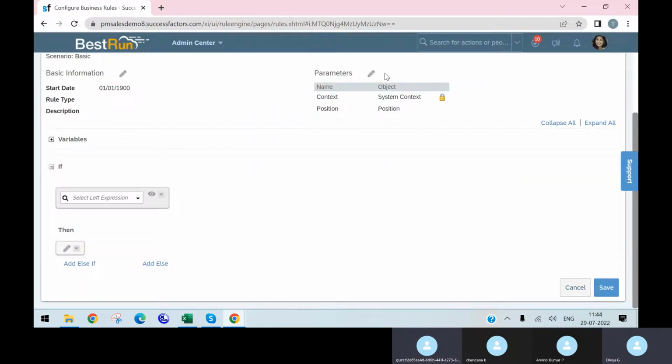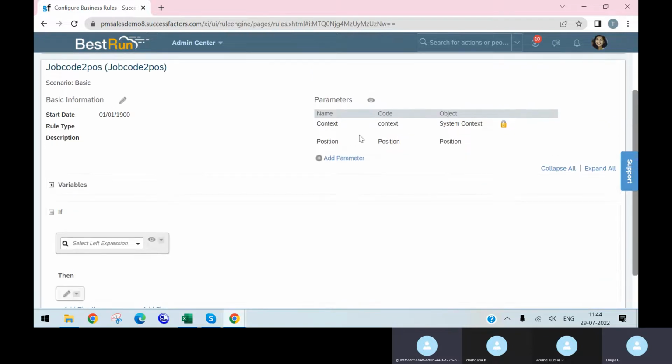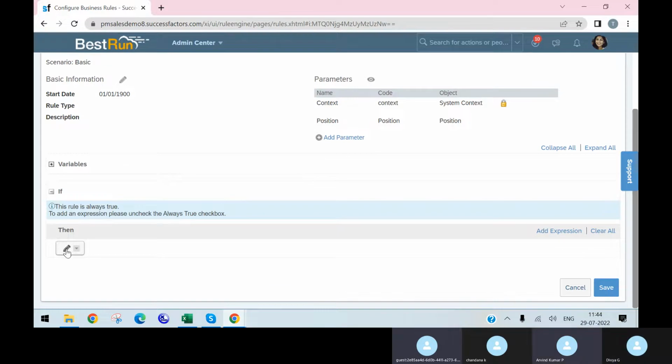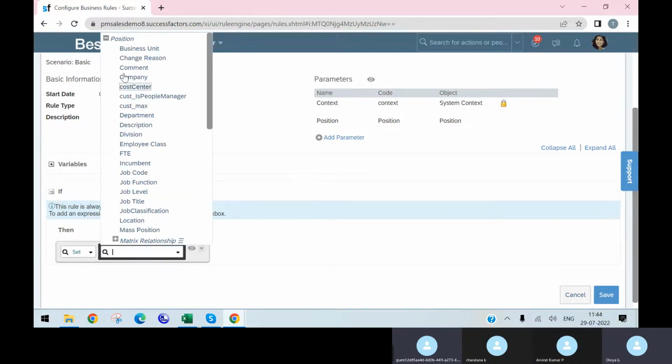Here I have gone to the parameters. I have added job classification. If we do not add it also, it will come. So if I am not selecting this job classification and I am selecting here always true, selecting here set position.